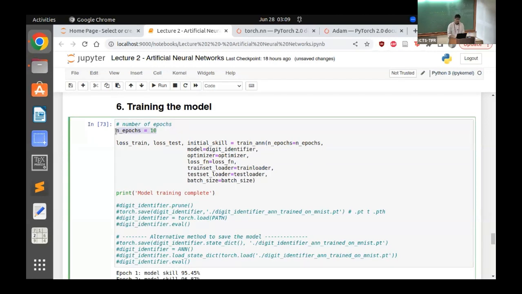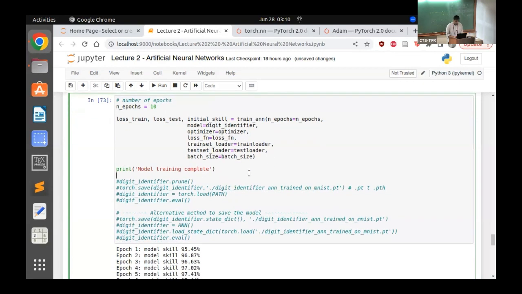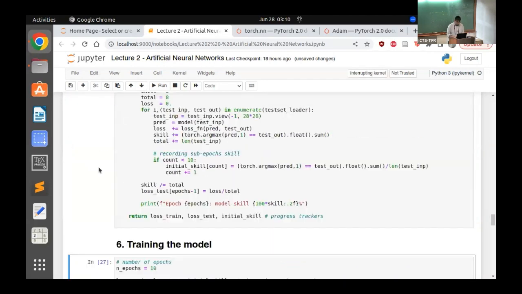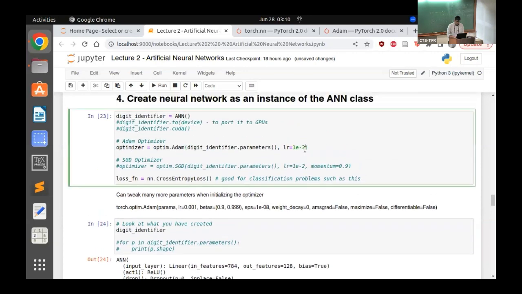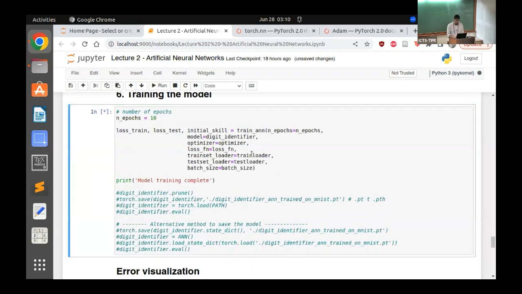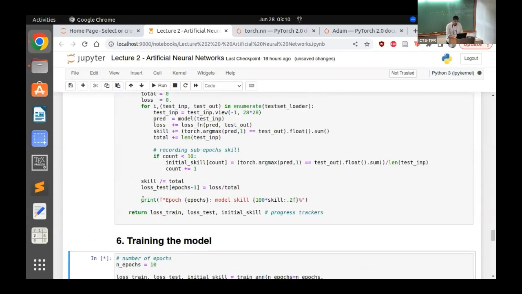You set how many epochs you want to train the model for, and then you just use the training function by passing all the necessary pointers: epoch, model, optimizer, loss function, and the train loader. Okay, and now let's see what we get. Or actually, let's first set a large learning rate for Adam, and then train the model. Now it will pop out the prediction skill that the model has achieved so far.